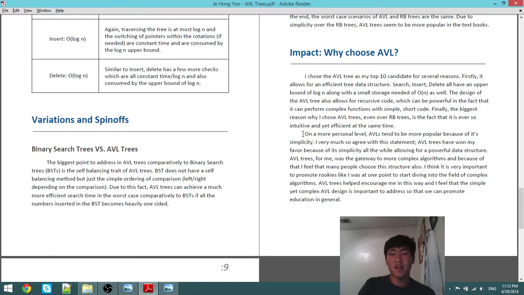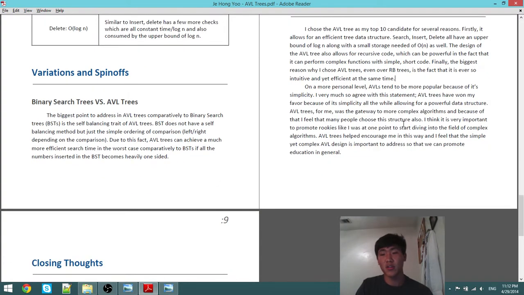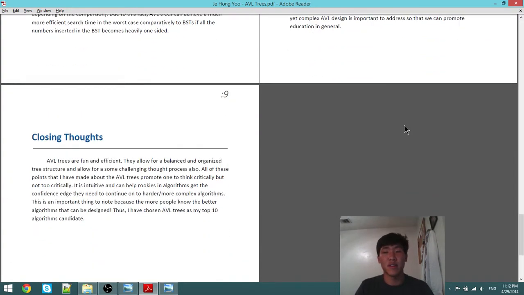Because AVL trees are ever so complex but simple to implement, that is the reason why I chose it as my top 10 candidate. It does a lot, but it's also very welcoming to people who might be wanting to learn algorithms without having to know a lot of background knowledge. Also, it's just a bit more intuitive than red-black trees are. So that's why I chose AVLs over that.